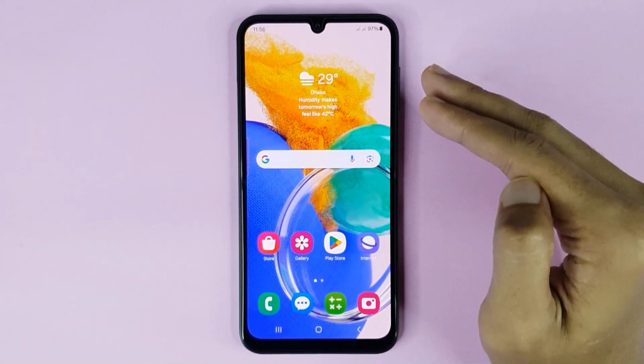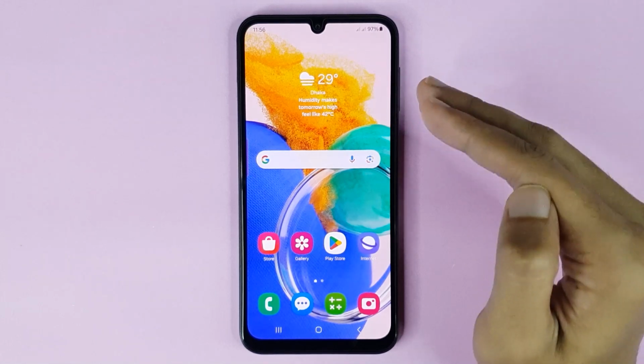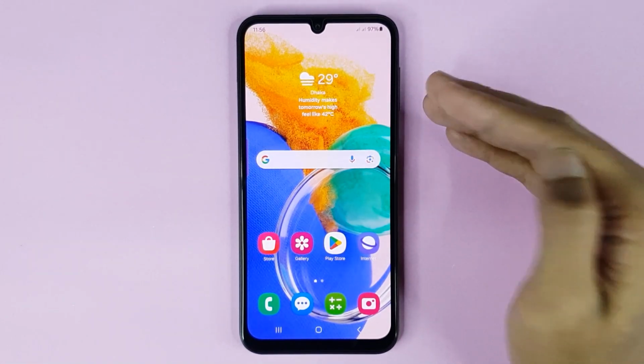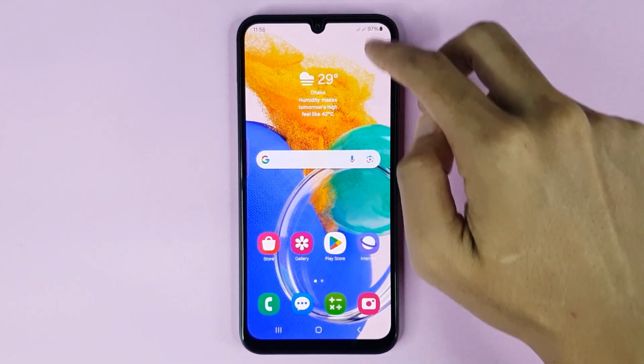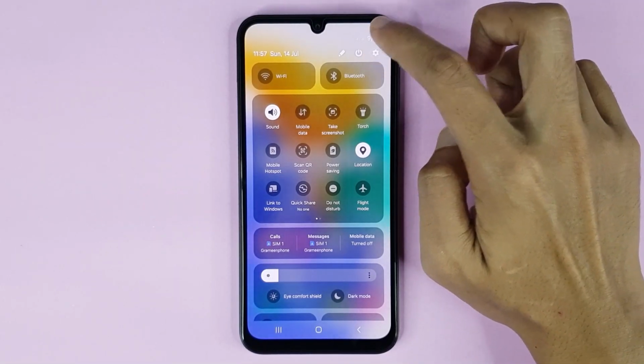Today I'll show you how to change auto lock time or screen timer settings in your Samsung Galaxy M14 4G phone. Now the first thing you have to do is swipe from top to bottom and then tap on this gear icon to open up your settings app.